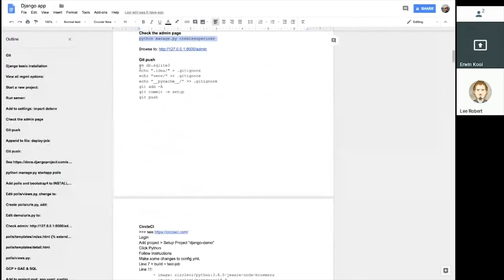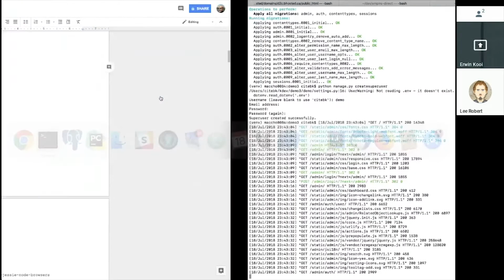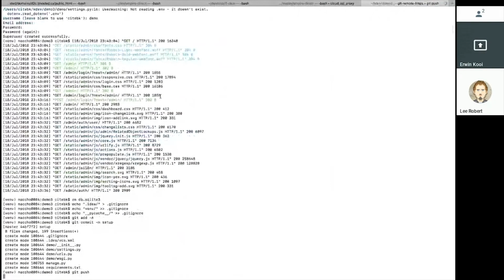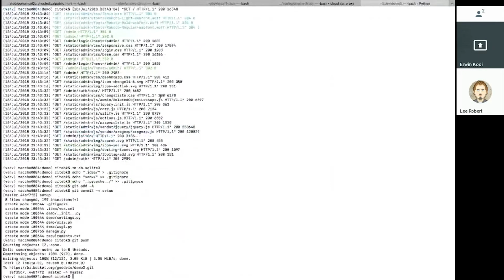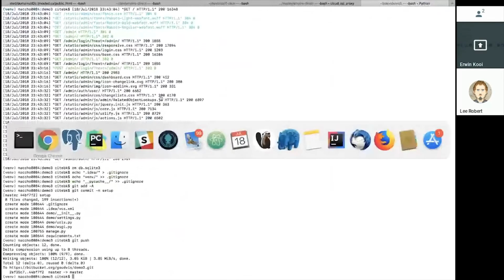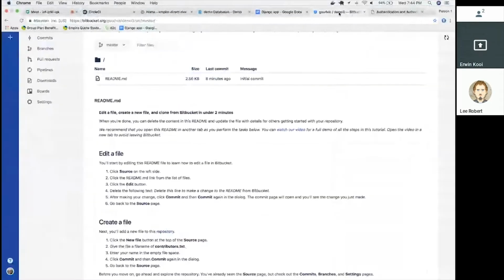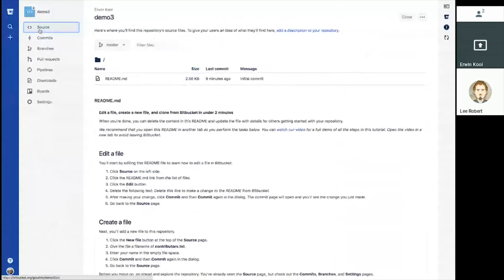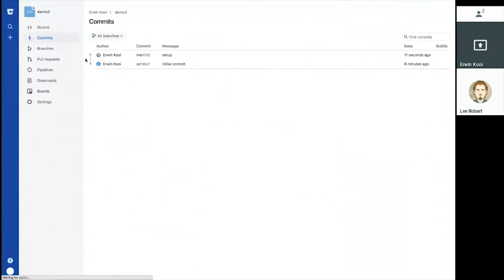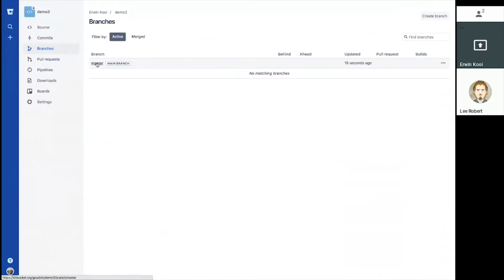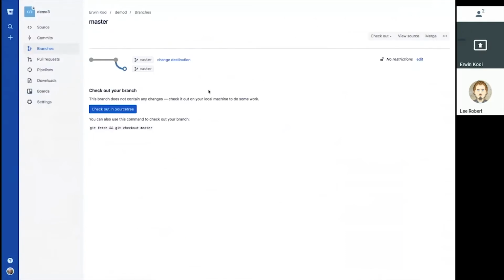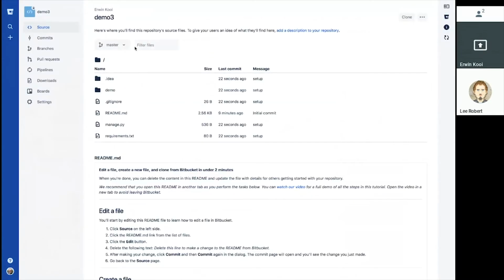All right, so let's push everything we have so far into Git, to prove that it works. There's your master branch, and there are all the files. Great.